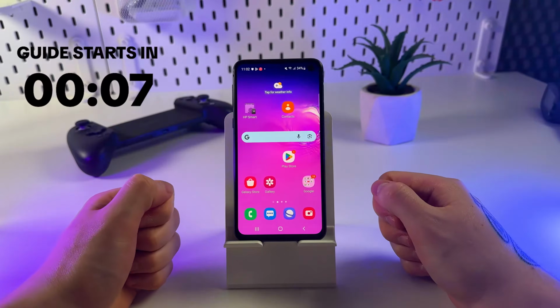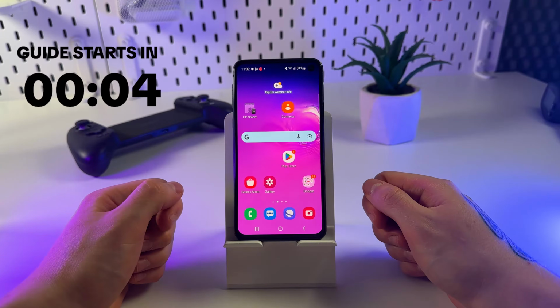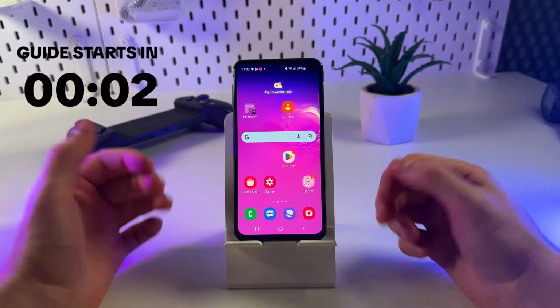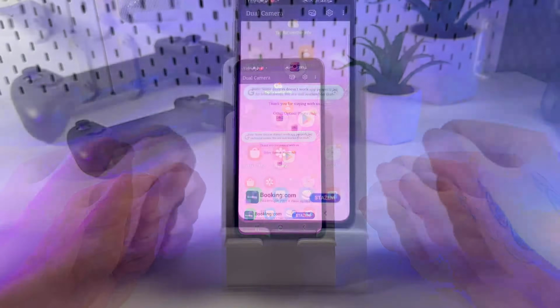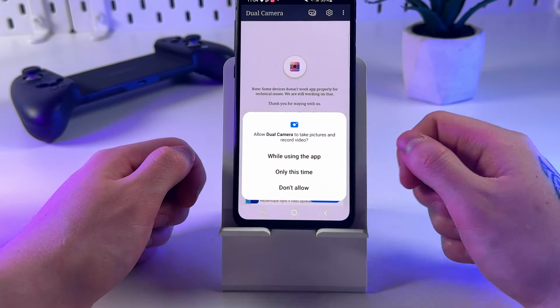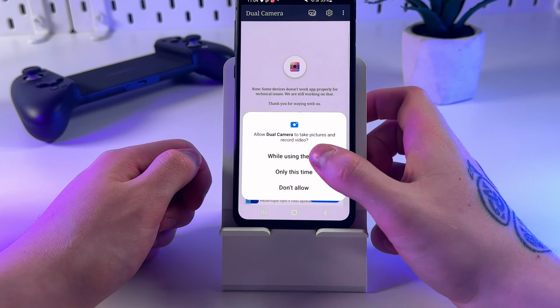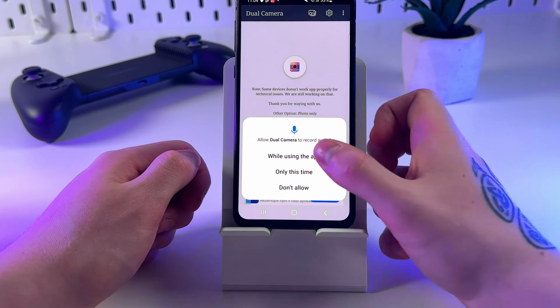Hey guys, today I'll show you how to enable dual camera features on your Android. So let's get started. Tap on this icon and allow dual camera to take pictures and record video.